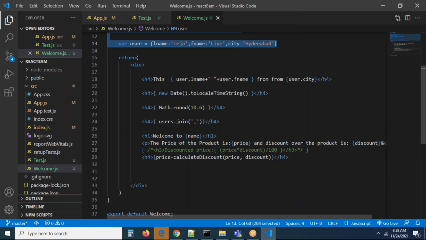This is the JSX only. It's all the expression you're writing. It should be in the curly brackets, and any calculation you want to do on the fly, yes, we can do directly in the HTML only. We can do the calculations.